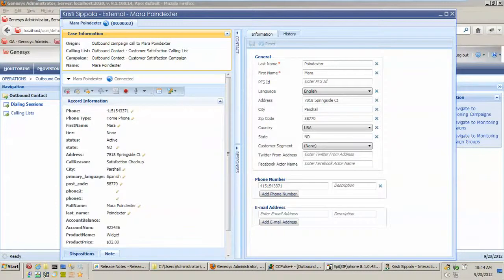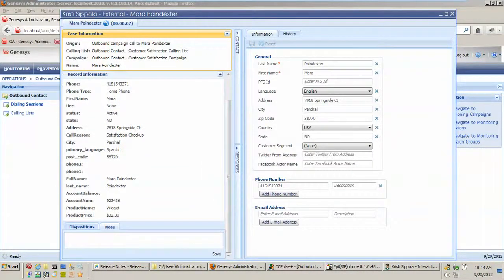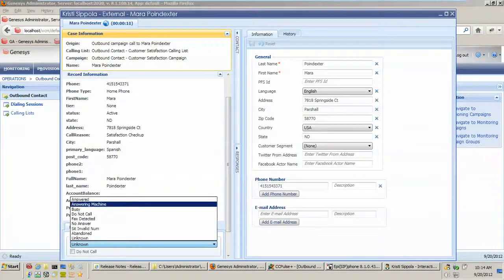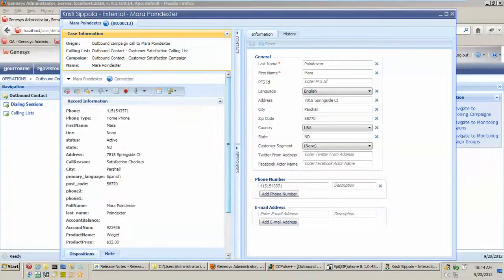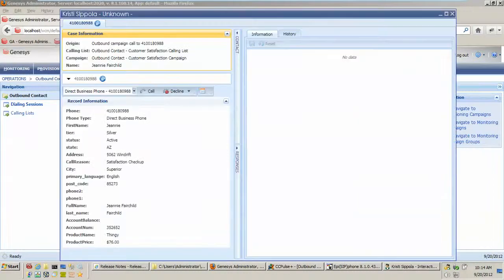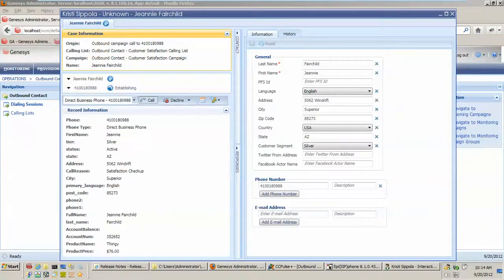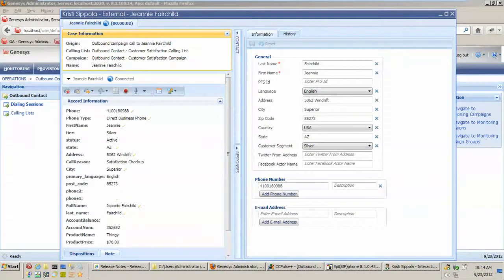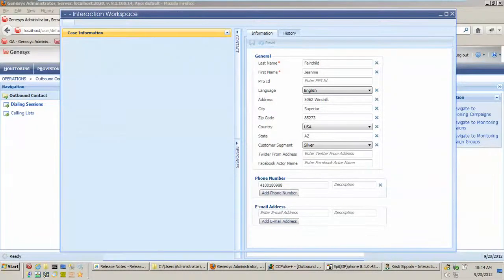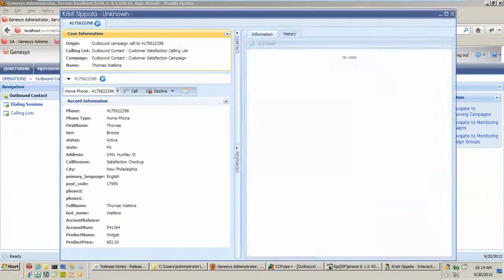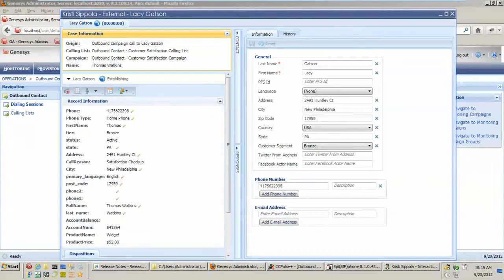Okay, so this time I got an answering machine. So I'm going to disposition this as answering machine. I'm going to leave the customer a voicemail. Then I'm going to hang up the call. And we keep working like this all day long. Another live call. See if we can get one that's a fax.